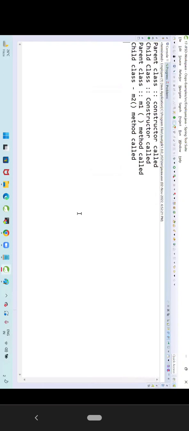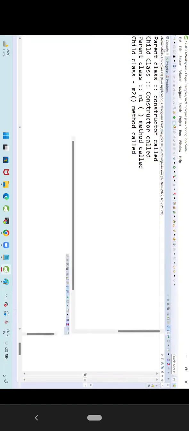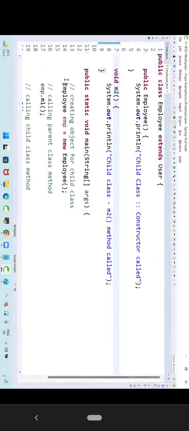In the interview they will ask a question. I have a parent and child relation. If I create a child class object, what will happen? So which constructor will execute first? Parent class constructor will execute first automatically. You no need to call it. Now you see, am I creating object for parent class or child class? I am creating the object for child class.